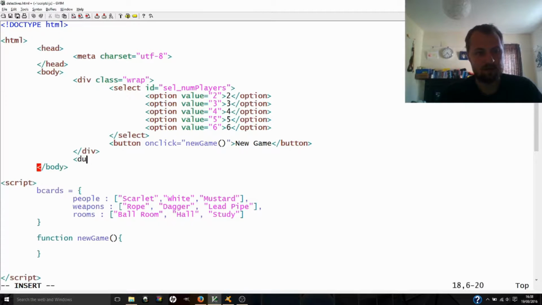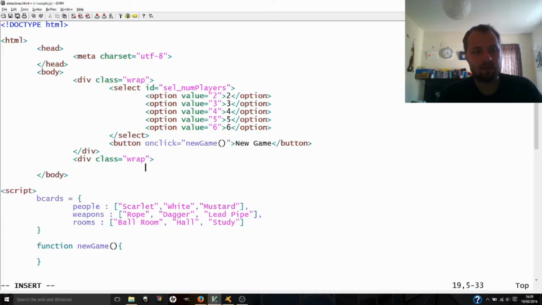So a div, this one with class wrap. I just like to do this because it'll help me to see the outlines of everything.